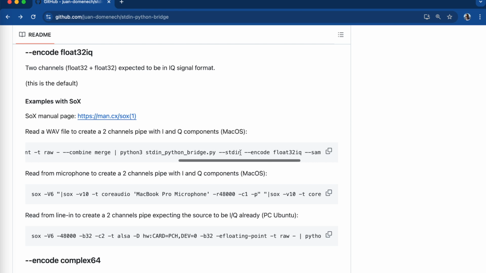So we can do whatever we want once we have that in a pipeline and once we know the format we are expecting. In this example, we're sending this stream to our Python bridge, and that's going to send it to ngscopeclient.